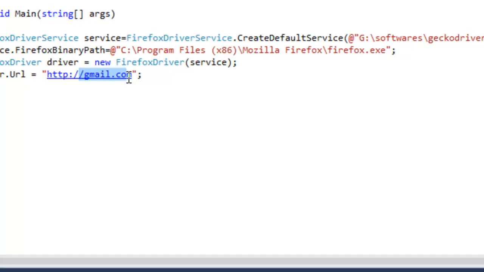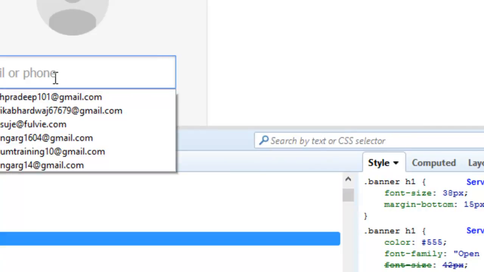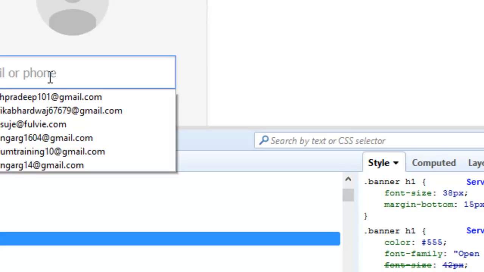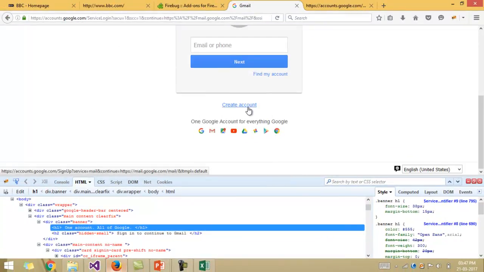But how will you identify the objects on this particular web page? We'll do that with the help of Firebug. Out here, we need to enter the username inside this username text field. Now everything in Selenium is a web element. What is a web element? This text field is a web element. This button is a web element. The link is a web element. Everything that you see on the web page is considered a web element in Selenium.